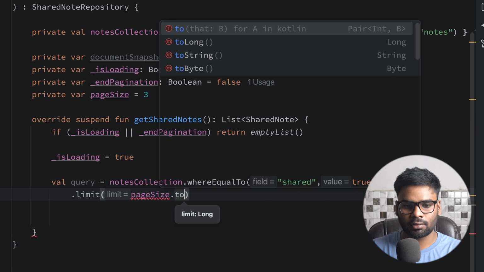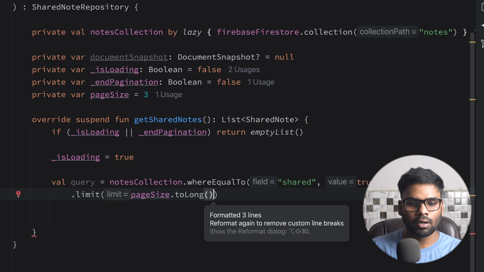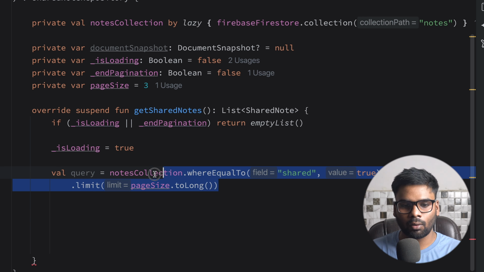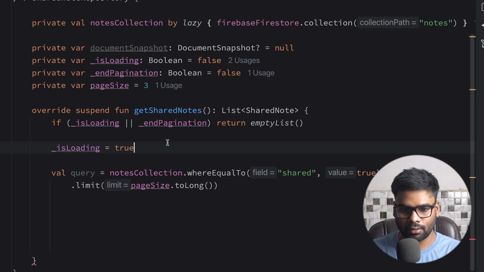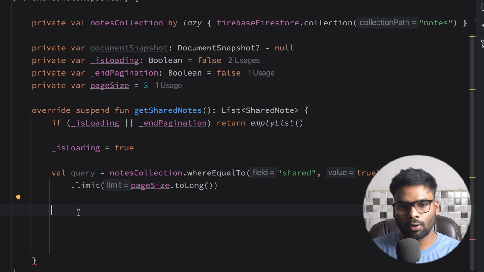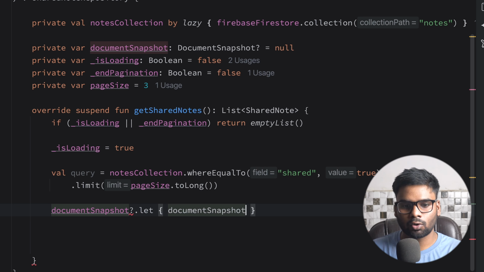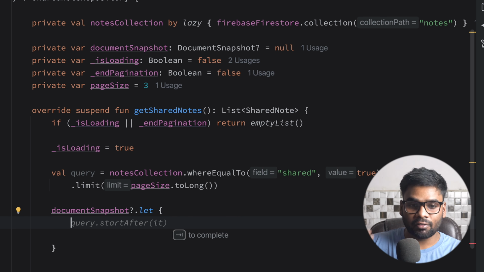So mention your page size and convert your page size into long. Okay, so now we have our query. It is not executed yet, we only created the query. Next we're gonna check our document snapshot. This document snapshot contains the document information of your previous page's last item. If it is not null, we're gonna execute the next execution after this particular document snapshot. This is what I'm gonna achieve using this document snapshot.